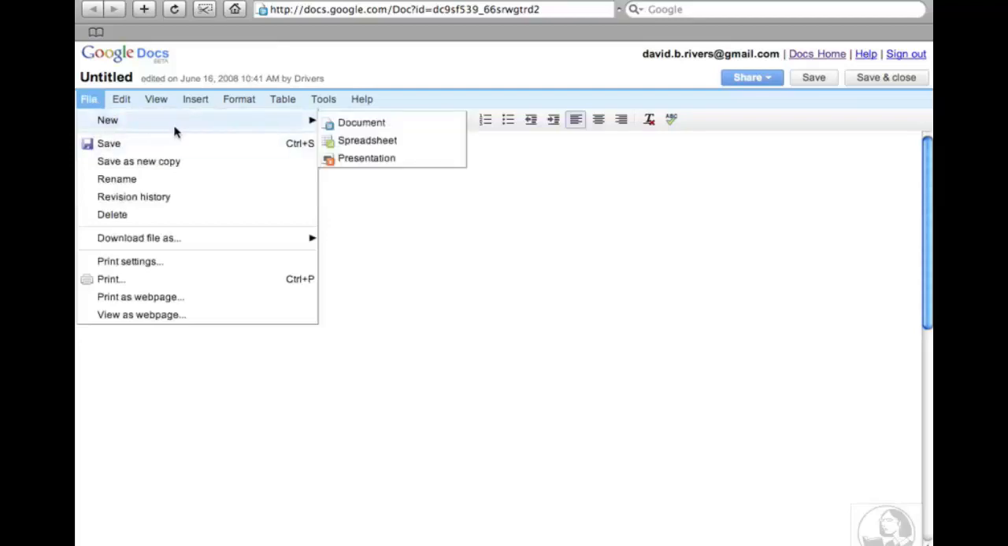Here's where I go to create another new document. Notice that I can also create other types of documents right from here in the word processing application. I can create a new spreadsheet document or a new presentation right from here. It's kind of cool. It will obviously open up those applications to allow me to do that. Also, we've got some other file commands here like saving. We've got renaming. The revision history is available to us right from here on the File menu. I can delete files. Download files as different formats. We'll be doing this later too.